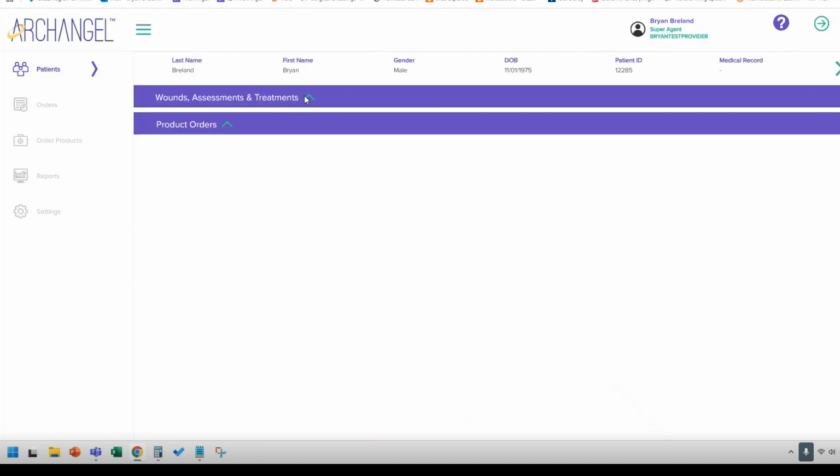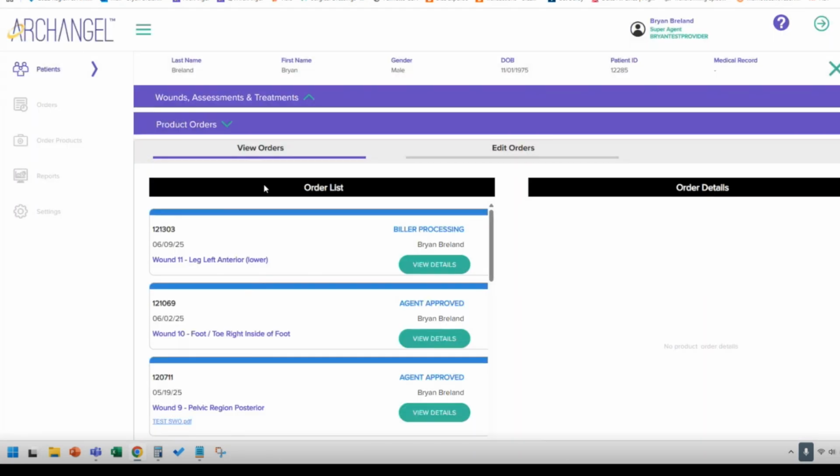This will take you to the next screen, which will show you 2 drop-down menus. These menus are opened and closed by clicking the green arrows. The top menu is Wound Assessment and Treatments, and the second is Product Orders. Because this is a test patient, we already have information included in the Product Orders accordion. If you have not ordered for this patient in the past, you will not see anything in the Product Orders pull down at this time. Again, because this is a test patient, we already have some data here.